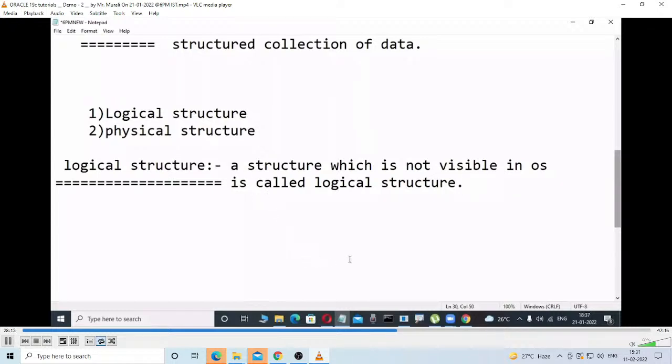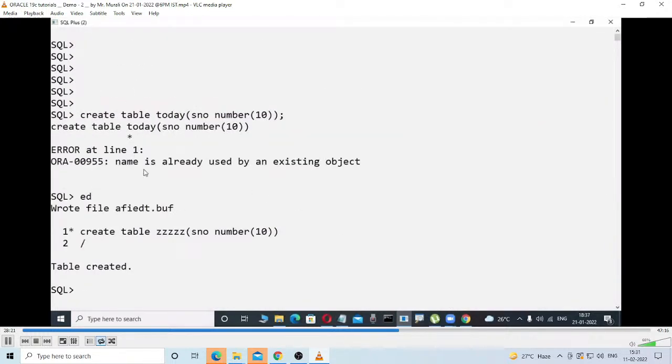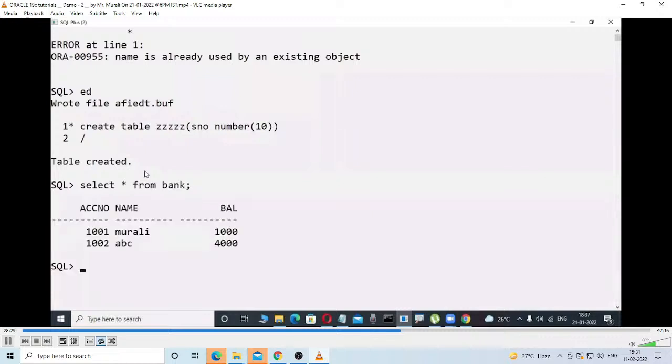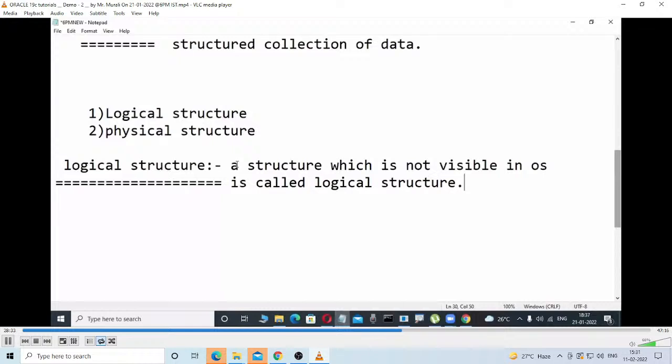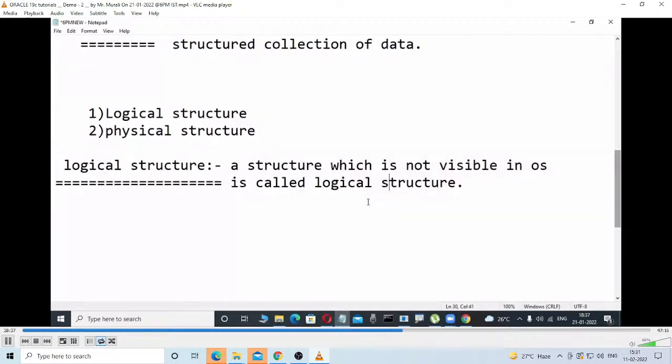That's why when you are creating a table, we are unable to view it in the C drive or D drive. But where is it visible? Yes, in the database only. Those tables are visible in the database, and not in your C drive or D drive. That's why a structure which is not visible in the operating system is called a logical structure.